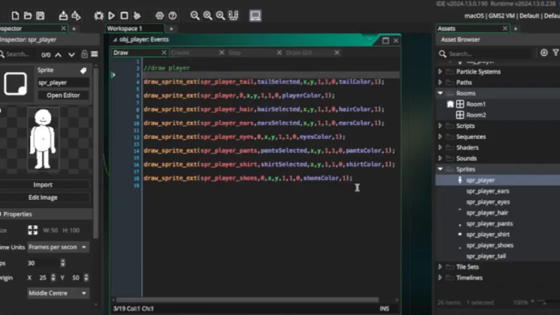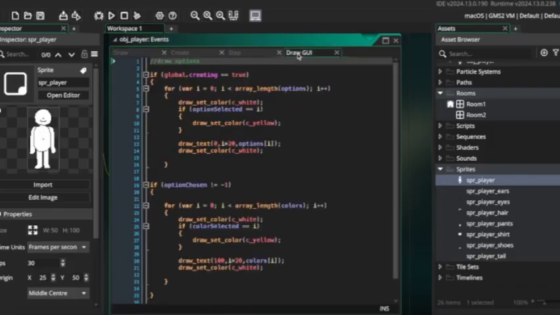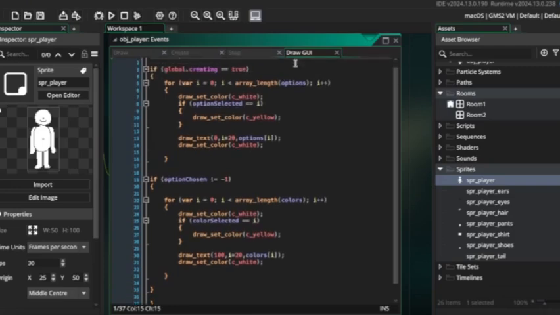So just copy this down, or use whatever variables you're using, but try to keep to this order, because this is a pretty good order for the order you should draw them in. Now, next up, I'm going to keep step event for last because it's pretty long. The draw GUI, this is where we do draw options.